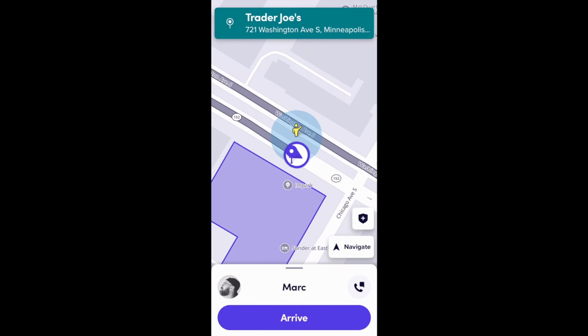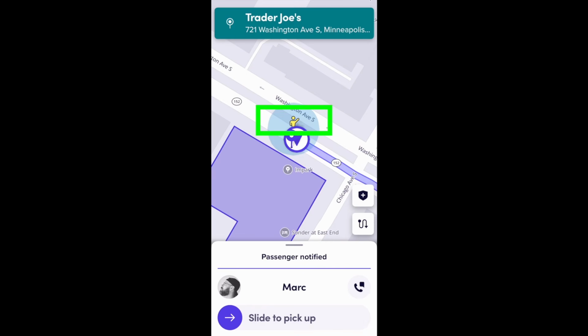Alright, when you arrive at the passenger's pickup location, you'll just select the Arrive button. And also, that yellow person icon is the real-time location of your passenger. Right there in the middle, you'll see a countdown clock from 5 minutes, and if this 5 minutes ever elapses, you have the option to cancel the ride and collect a cancellation fee by selecting Passenger No-Show. Also, again, if you want to contact the passenger, you just select that messaging icon. Alright, now when we want to start the ride, we just select that purple dot with the arrow in it and slide it to the right.